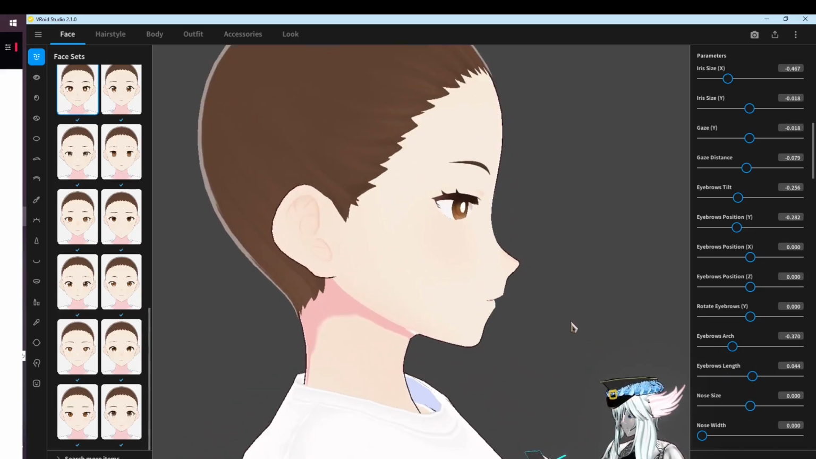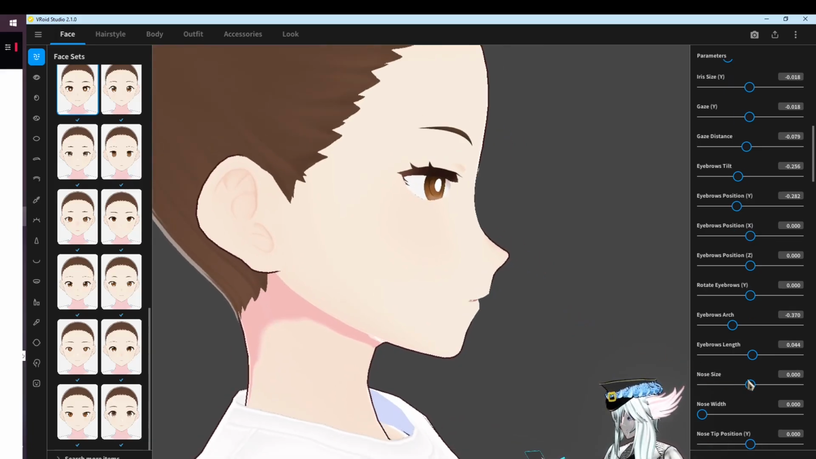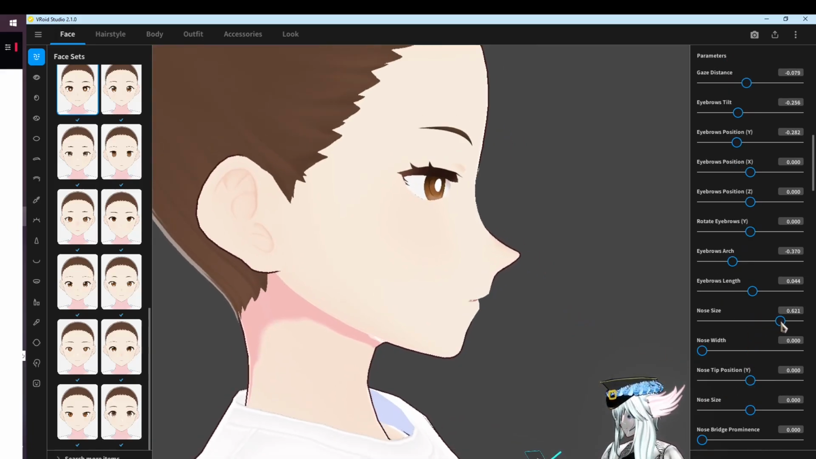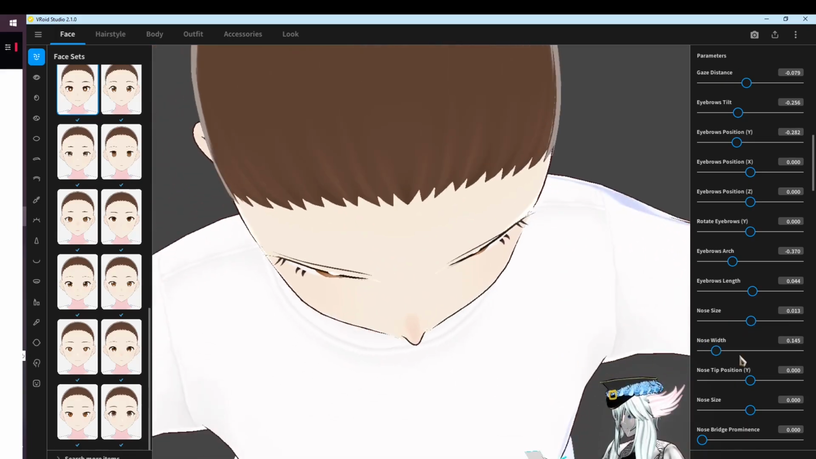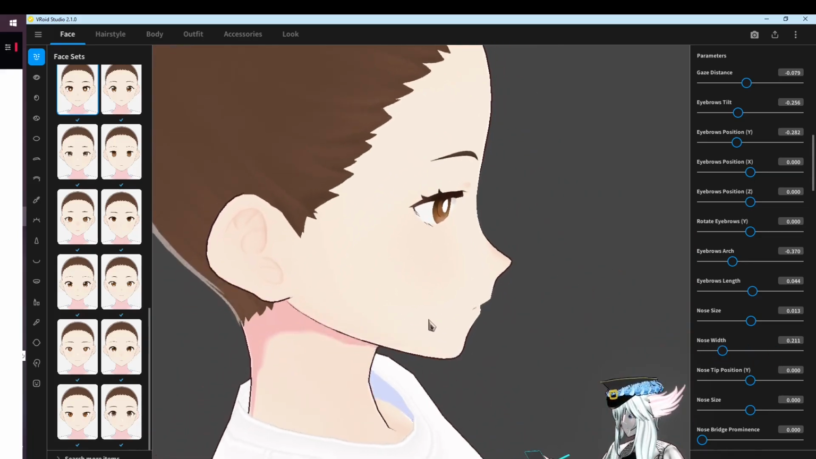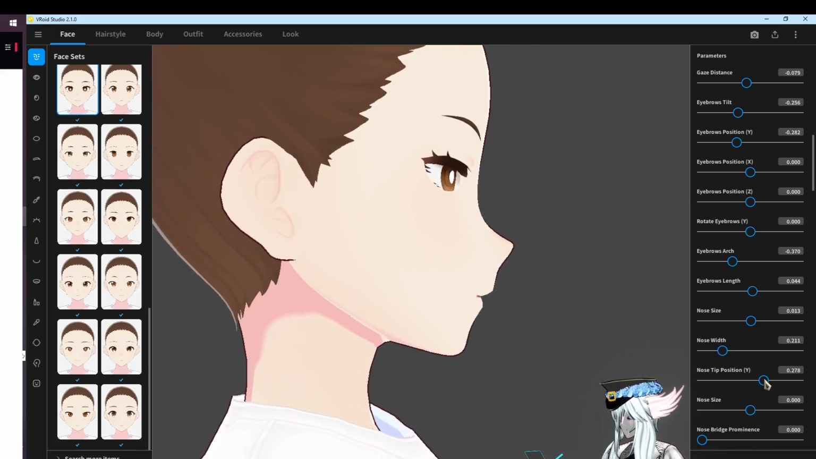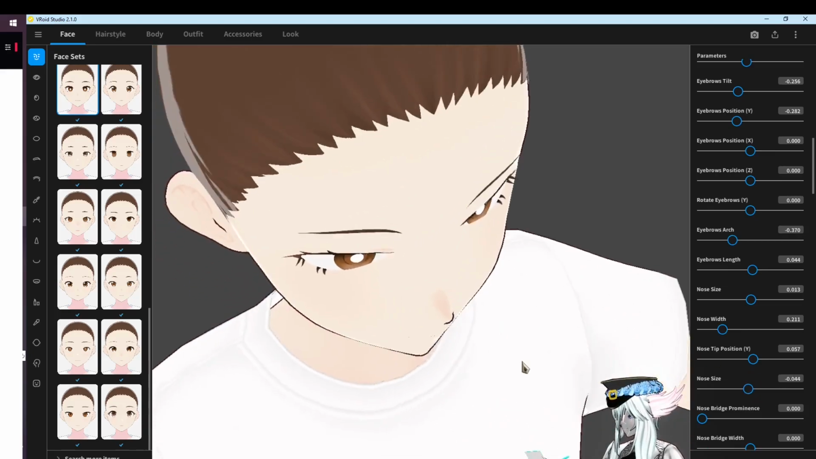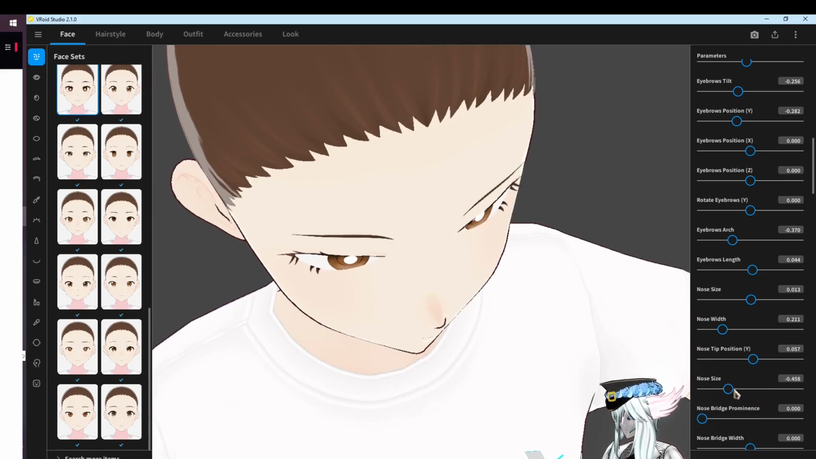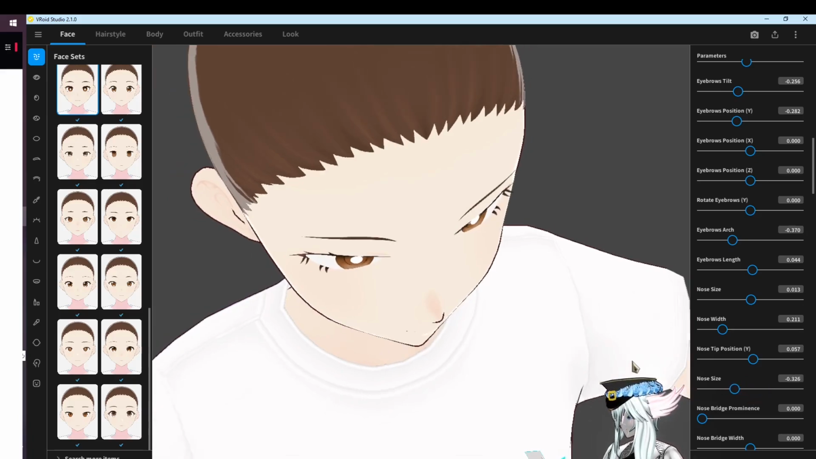Here's the nose size, which just makes your nose longer or shorter. I'll keep it like this. And nose width makes your nose wider or narrower. Nose tip adjusts the height of it or where it is. What's this? Nose size. Oh, did I do that? Okay, whatever.